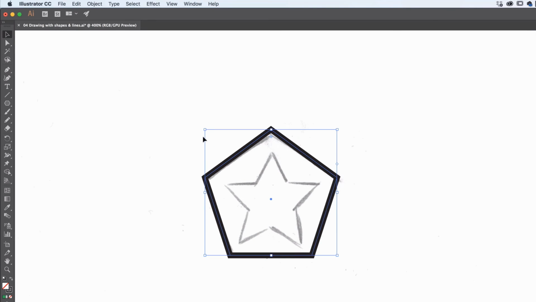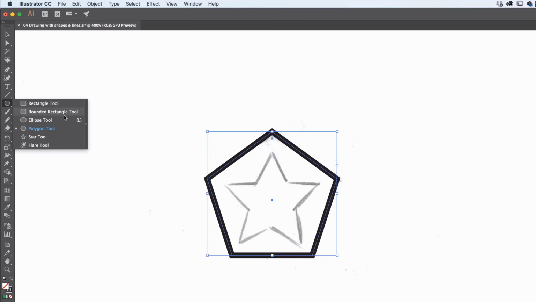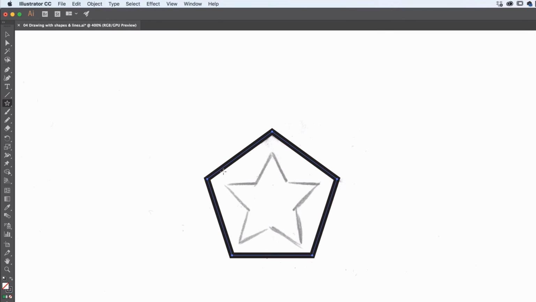Okay, here we go. If it's the wrong fill and the wrong stroke, with it selected you can change the fill to none and the stroke there. Let's do our star. There's an actual star tool. Click and hold down this little shape group and grab the star tool. If you click, hold, and drag out, you'll get just a regular star.